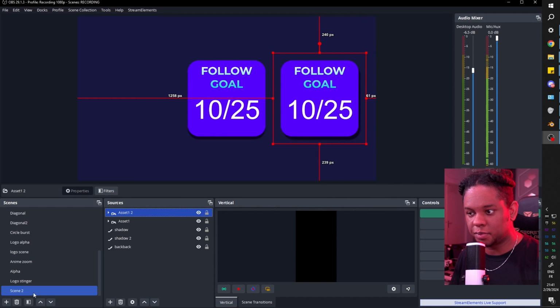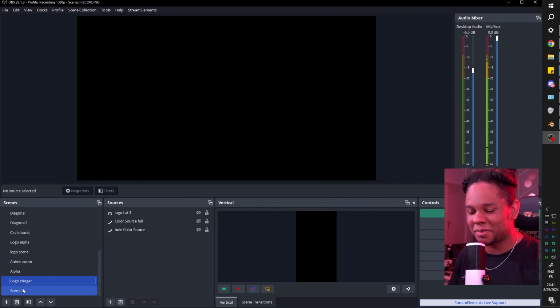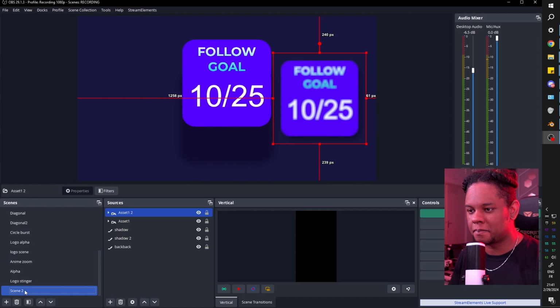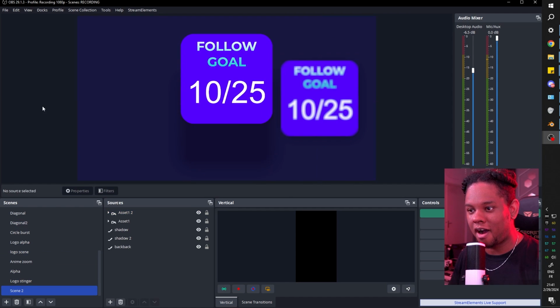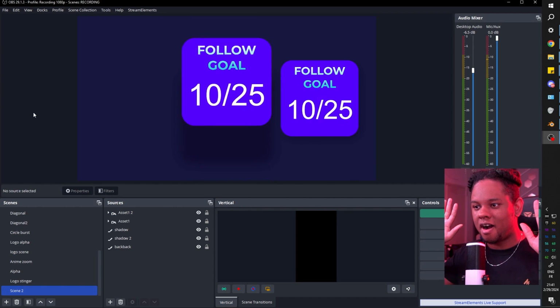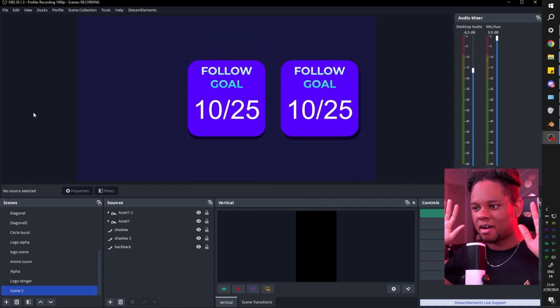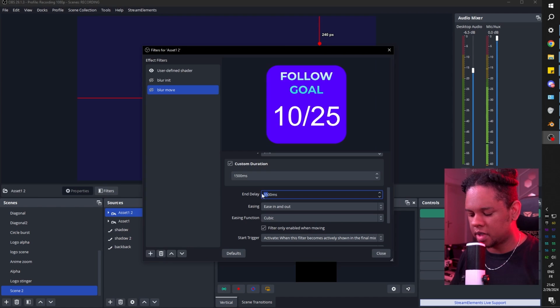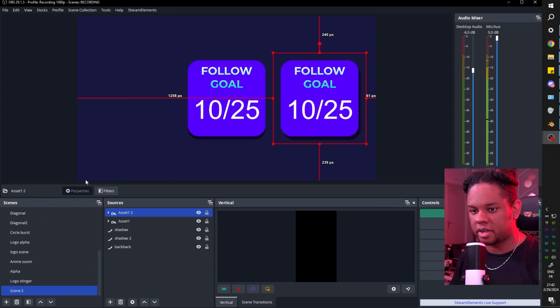Hopefully this didn't break the move source filter. So let's try it out. I don't think this is gonna work, but let's try it. Can play around with the delay a little bit more, give it an extra 500 milliseconds. Let's try it out again.